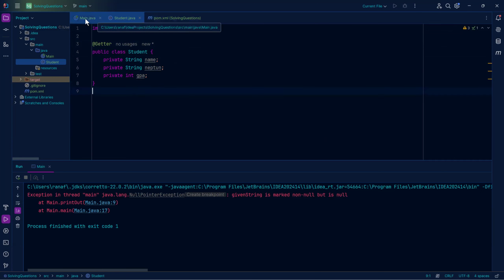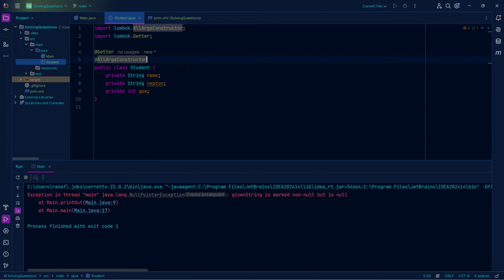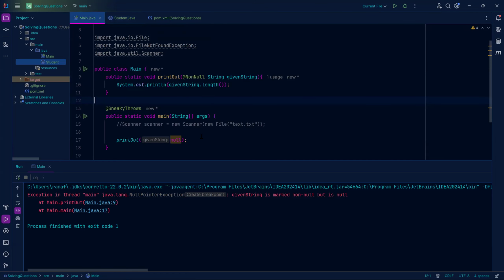So we can try it right now. Well, I'll show you another annotation real quick. It's called AllArgsConstructor. So what this means is all arguments constructor. So it automatically creates a constructor that takes in name, Neptune, GPA, and it assigns them. We can try it right here.